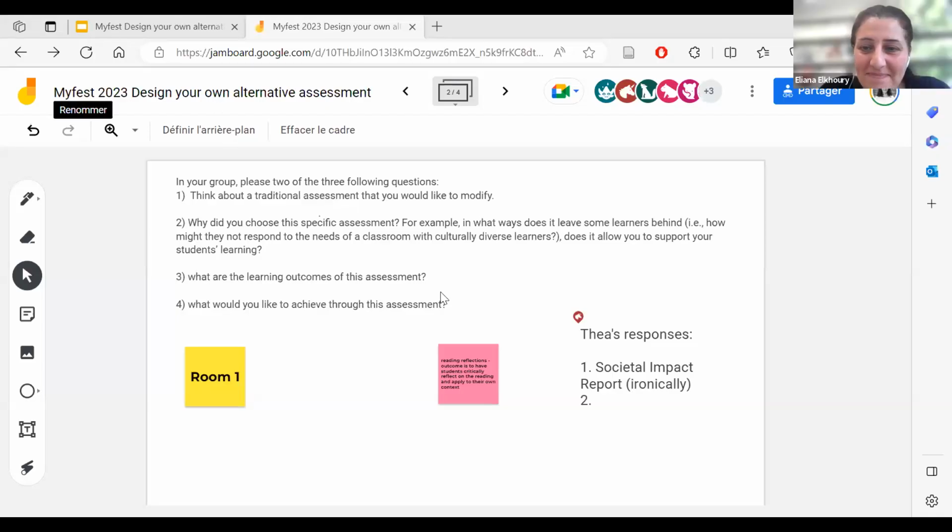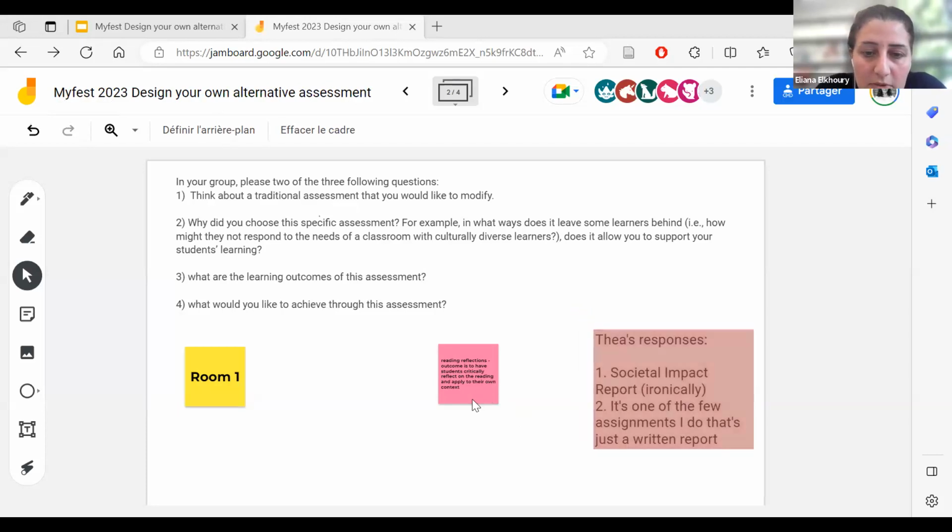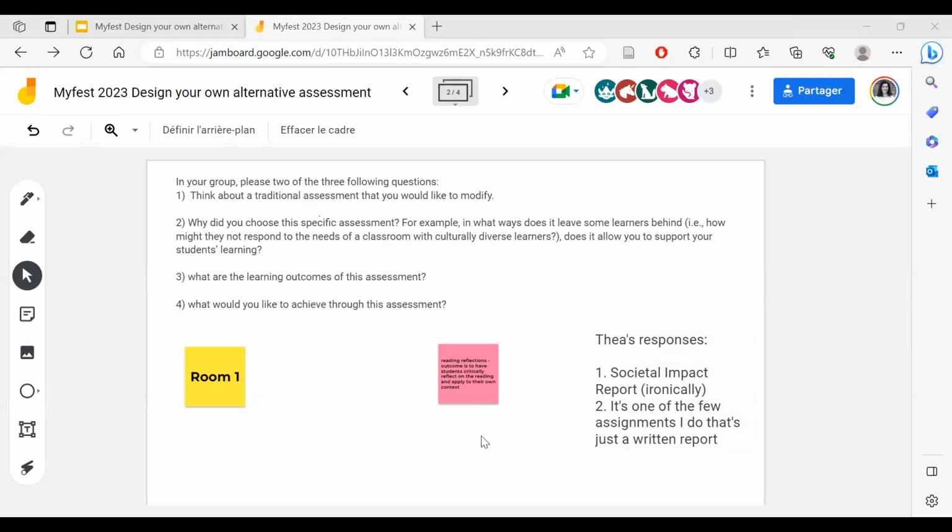Welcome back, everyone. Okay, let's share. I see that room 1, you put your answers here. And so you wrote reading reflections. The outcome is to have students critically reflect on their reading and apply it to their own context. Is that something that you would like to change, or is that something you would like to achieve? It's what I've been doing before, but now I feel like AI could do that. So I need to reframe the assignment so that the students are really doing something authentic with the reading. Yes. Thank you.